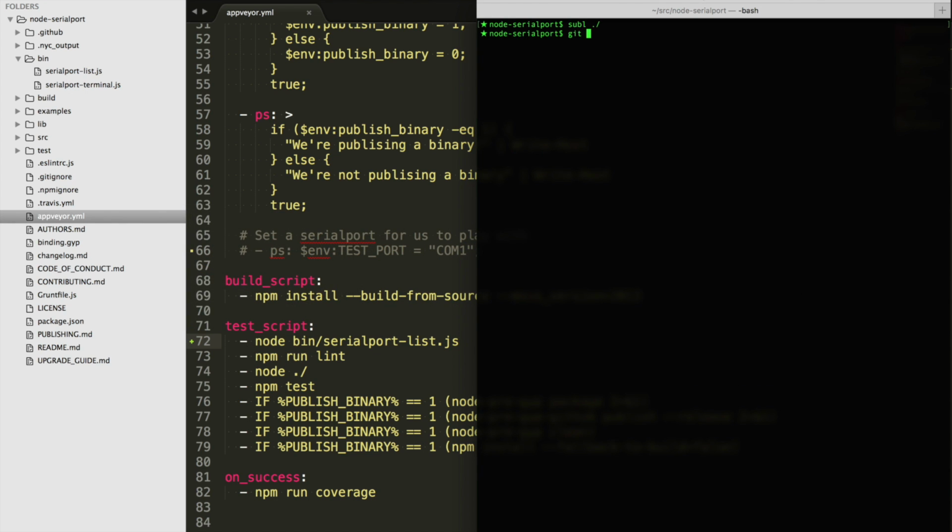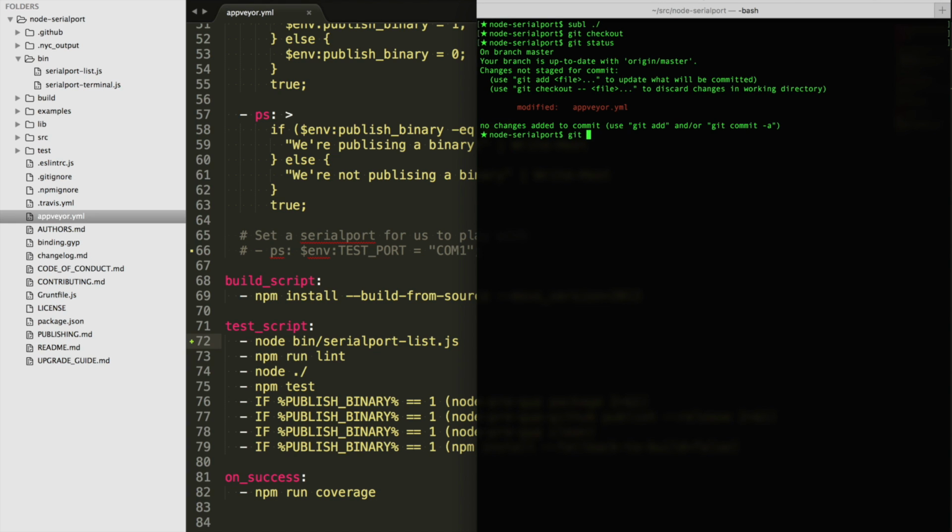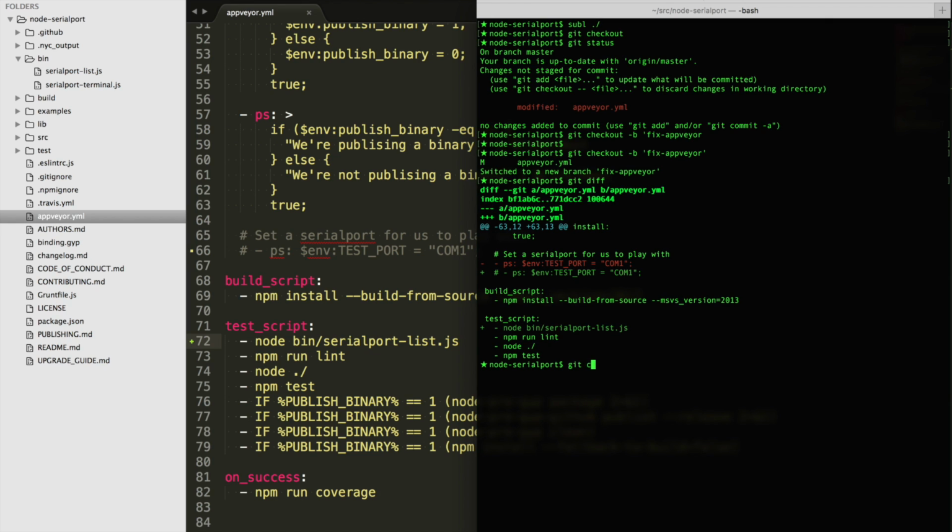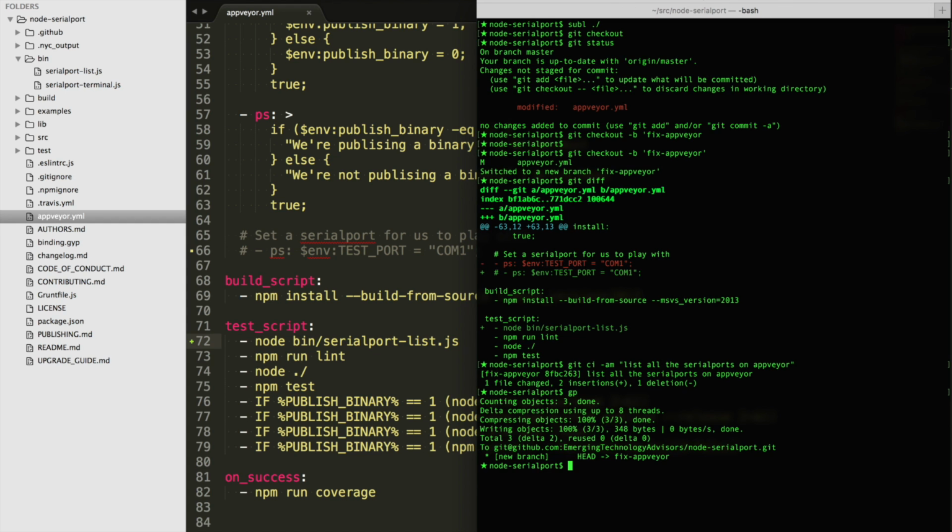Let's check out on a branch. Are we on a branch? No. So git checkout -b fix-appveyor. All right, and then let's commit it. And list all the ports on Appveyor. Now, I'm not actually going to keep this commit, but I want to see it run.